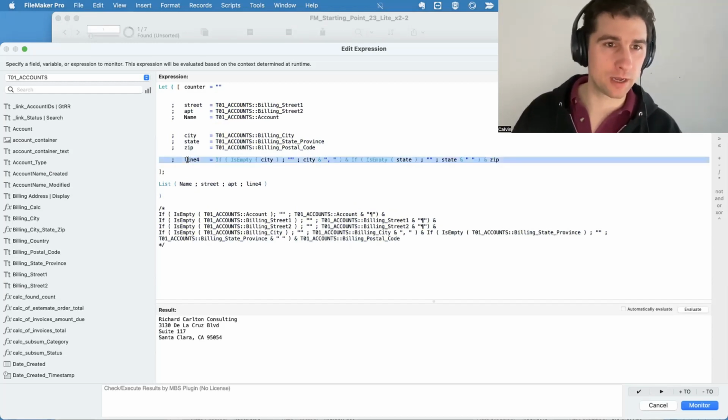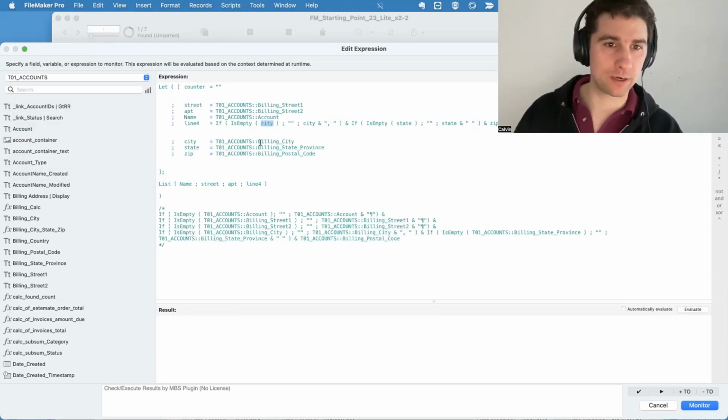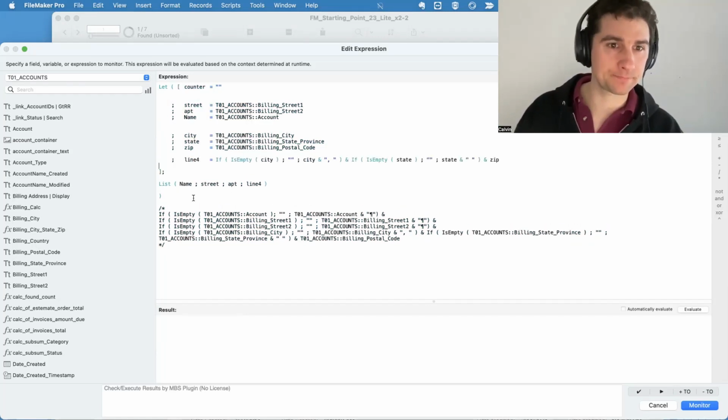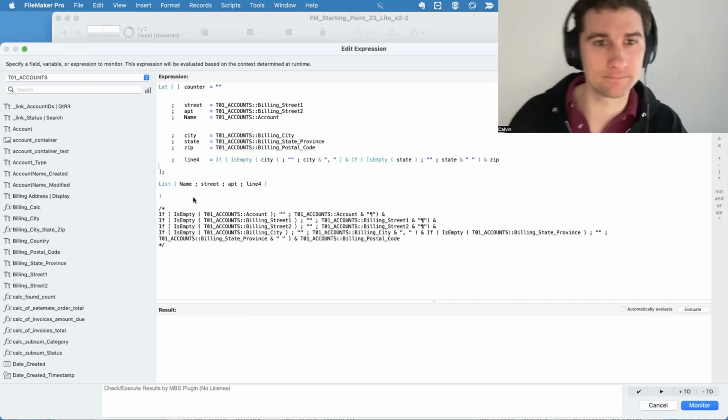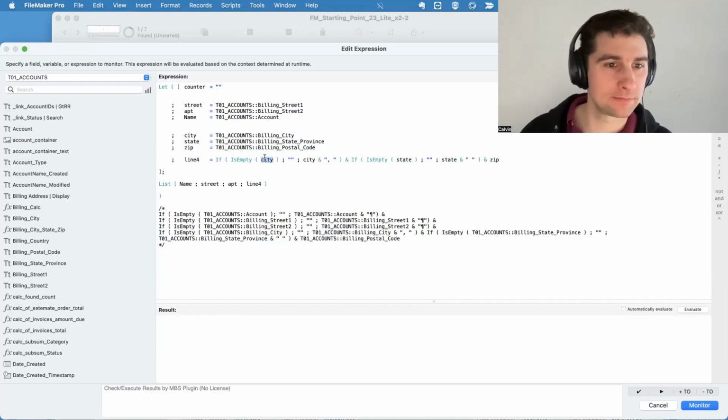The only problem will be if I move this line 4 up here, because then it doesn't know what city, state, and zip are because they're declared down here. Okay, so you have to list the variables in order if you're going to use the variables for another variable. Yeah, you can't reference a variable that's not already set. Makes sense.